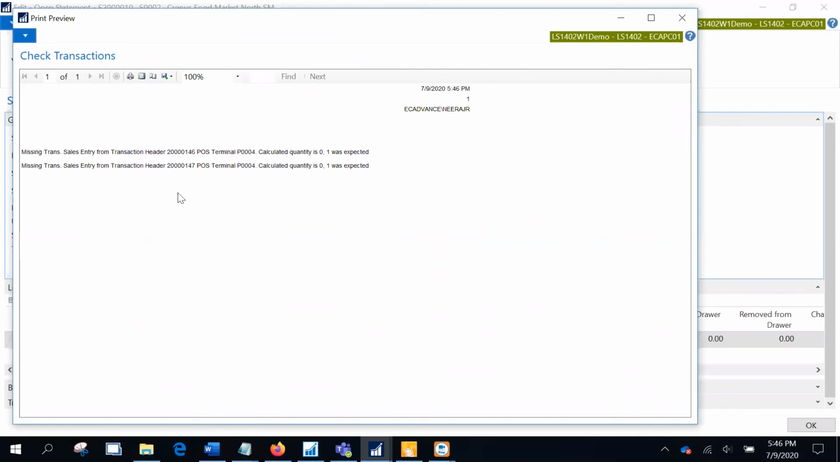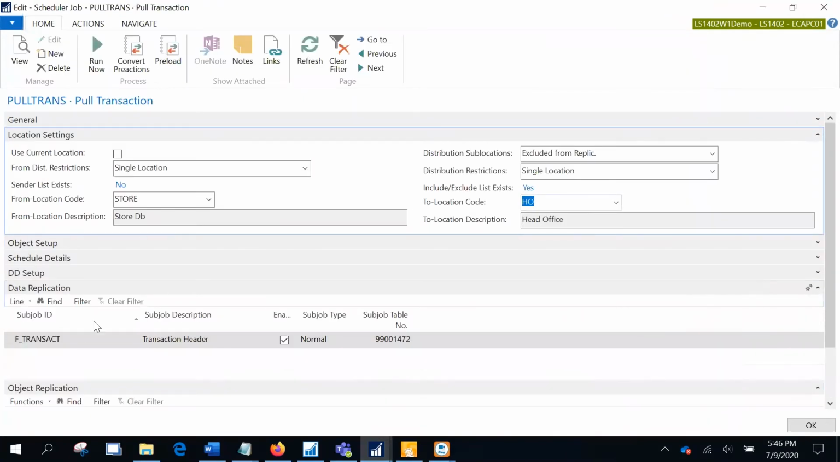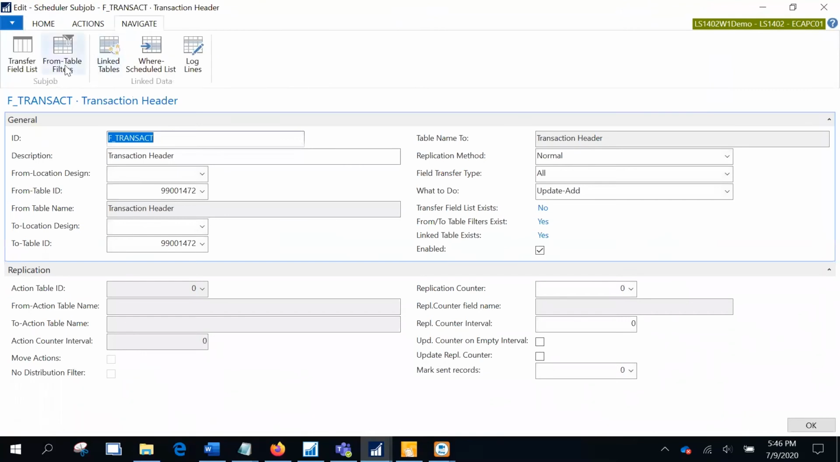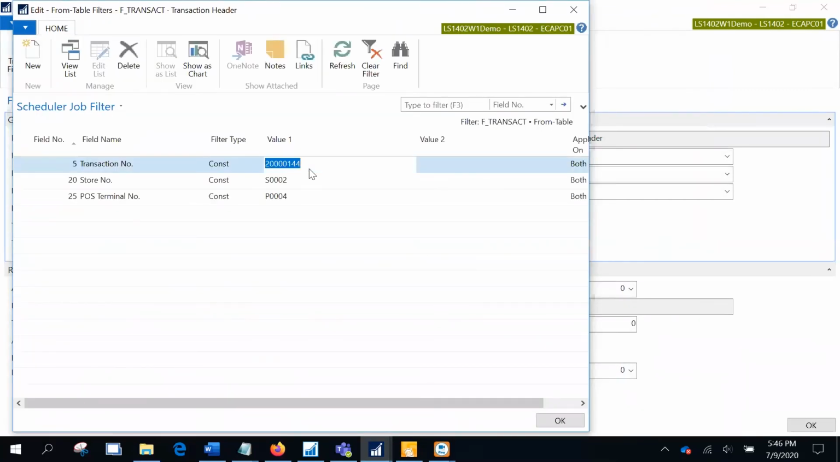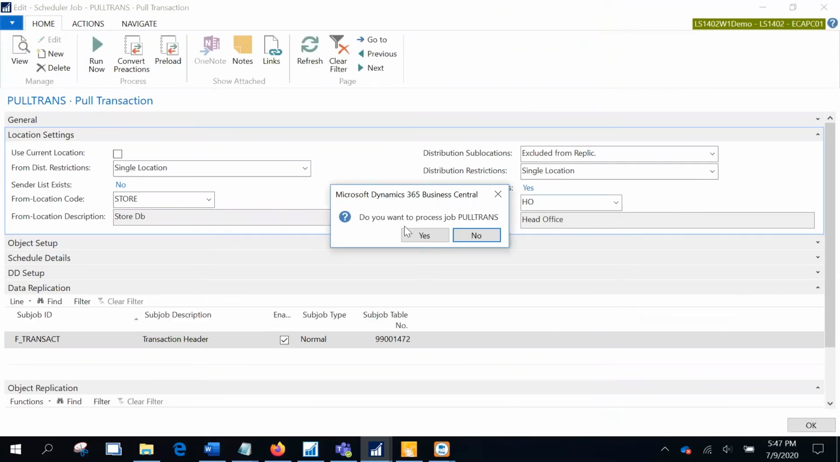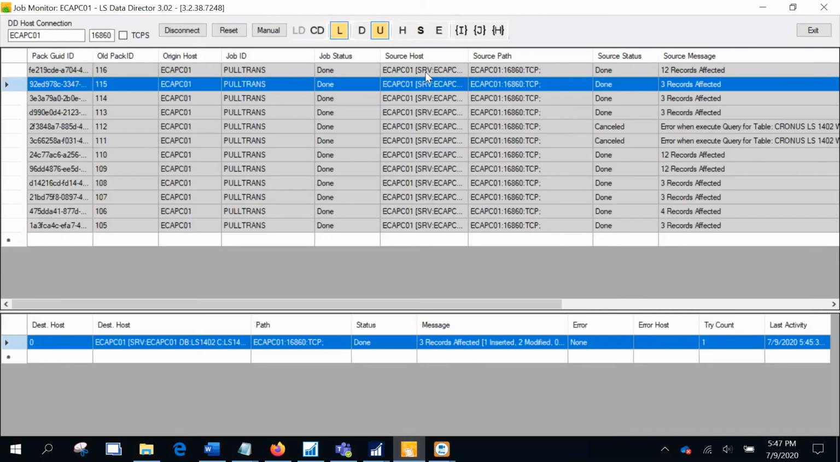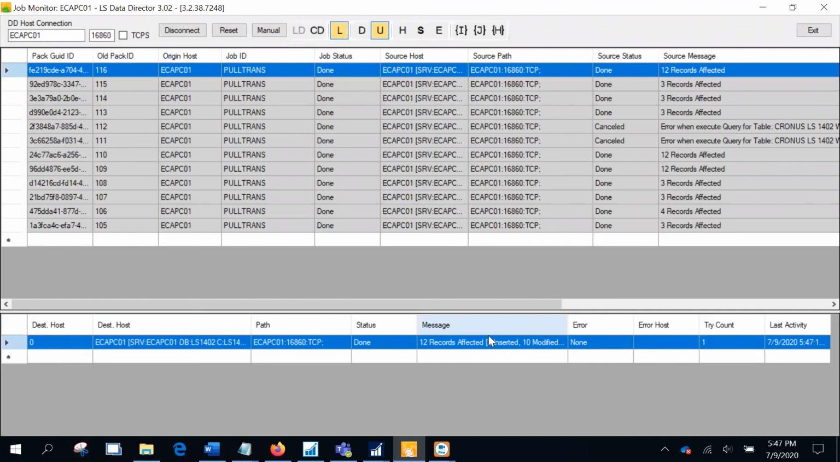I'm going to show another way of pulling a range of transactions. The other two are also part of this, so what we can do is specify a range. I'm going back to my sub job. This is my job, I'm going to the sub job and just changing the filter because I want to specify a range. I'm saying that I want to pull the transactions from 144 to 147. I click OK and then run this job. Let me quickly verify that it ran, and yes, it says two more inserted.